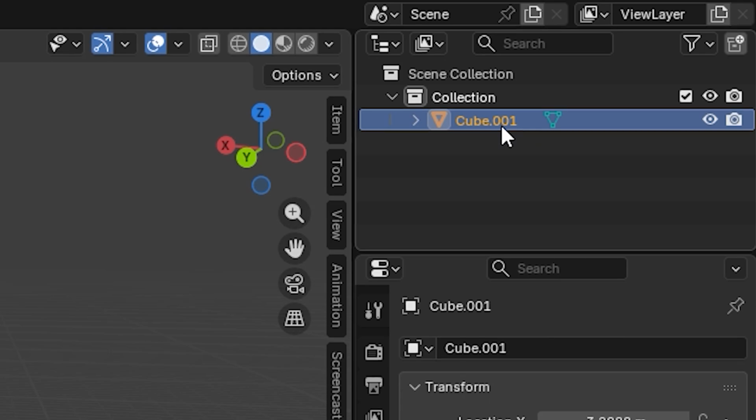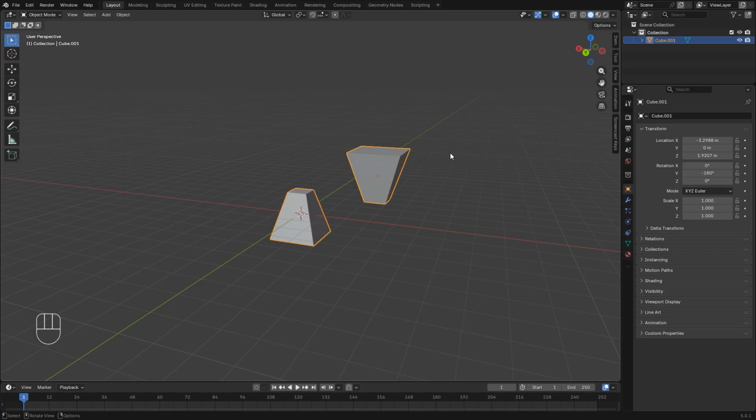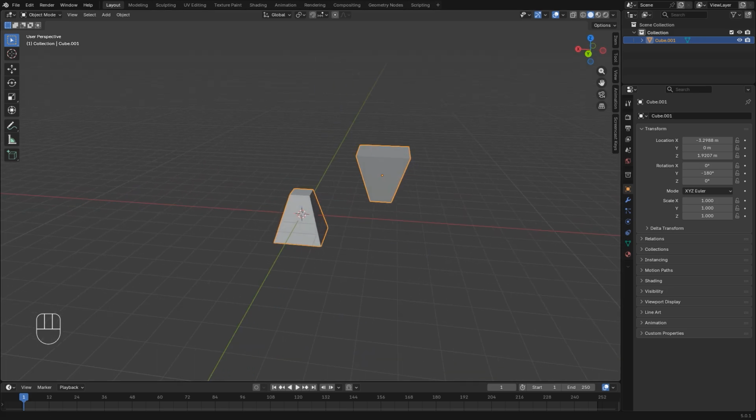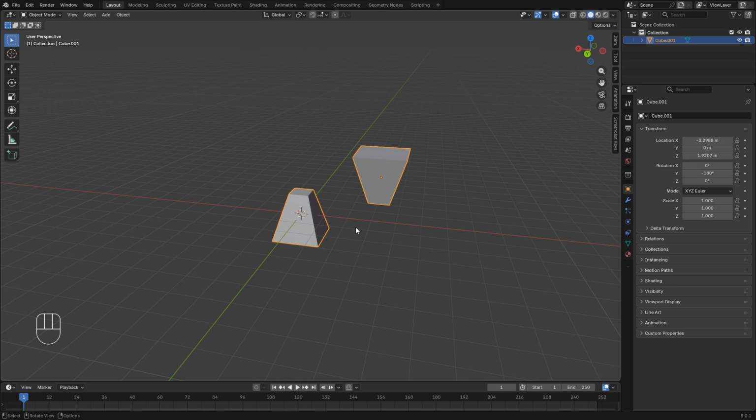As you can see in the top right corner, there's now only Cube 001. So this means we only have one object. If I click on any of these two cubes, both of them are selected because they are now one object. Even though they still look separate, Blender now treats them as one object, which is very neat.